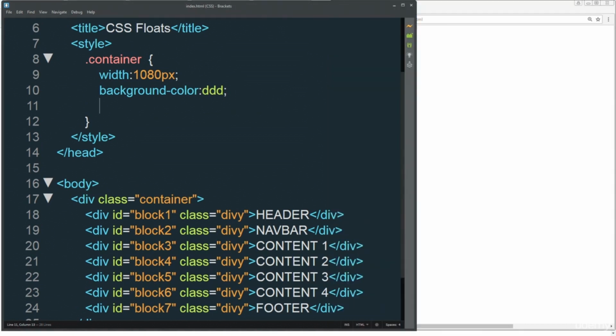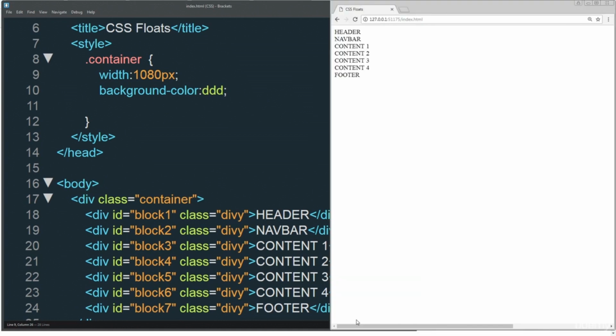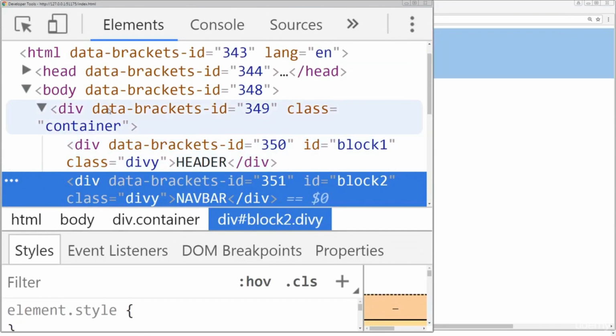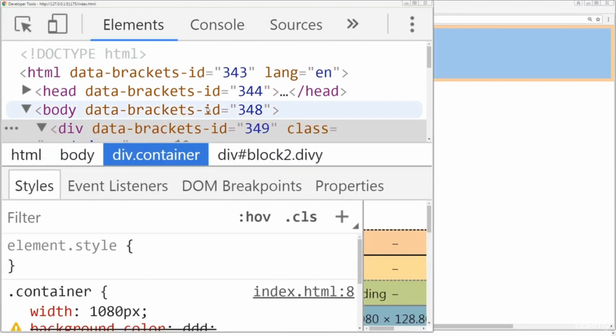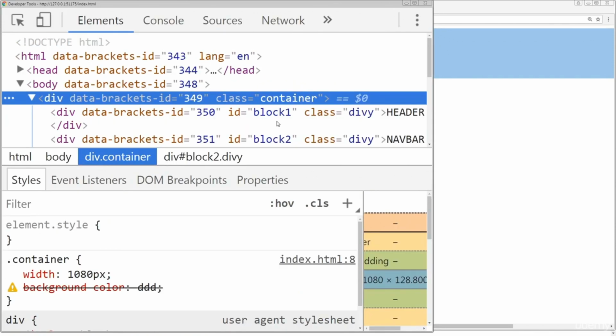We see now that entire element is being forced, so we're getting a width of 1080 for the container, and all of these are sitting inside of our container. If I go to inspect it, we see that our main container is holding that class and having that size.